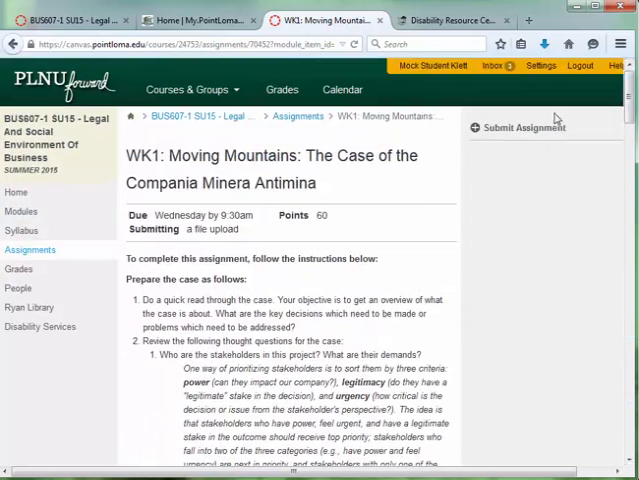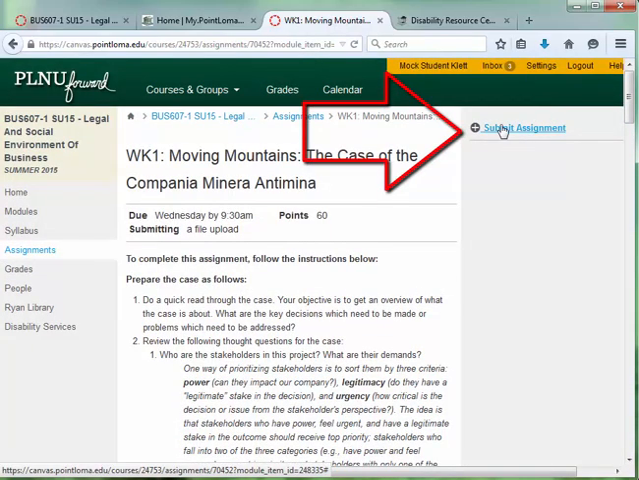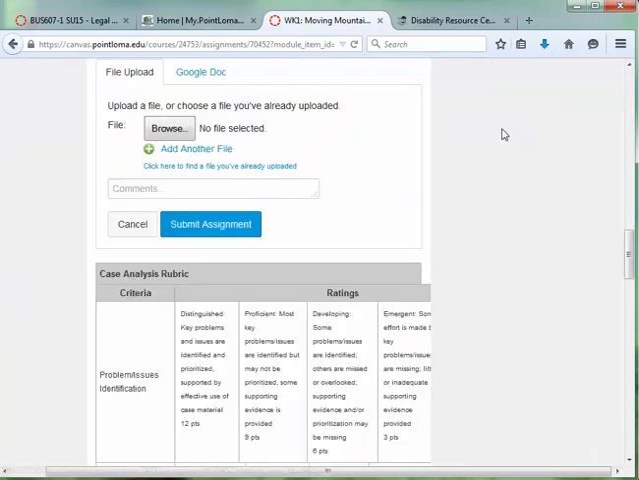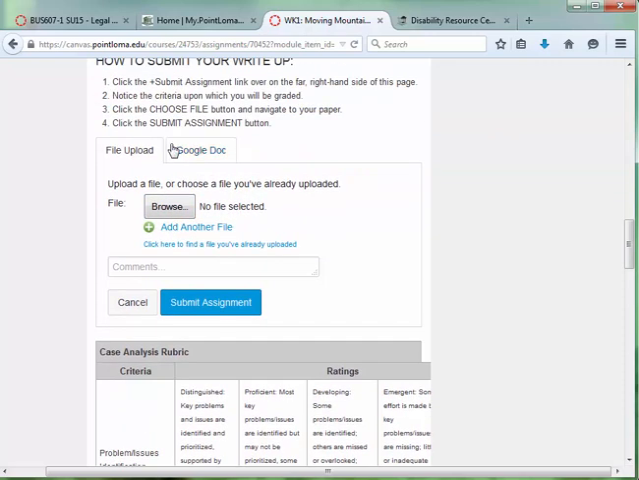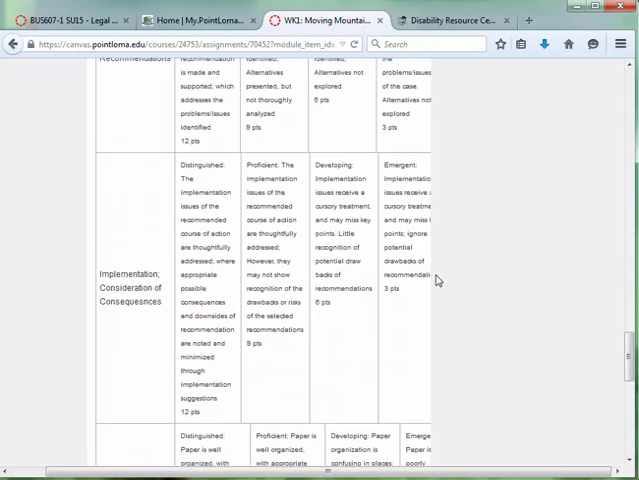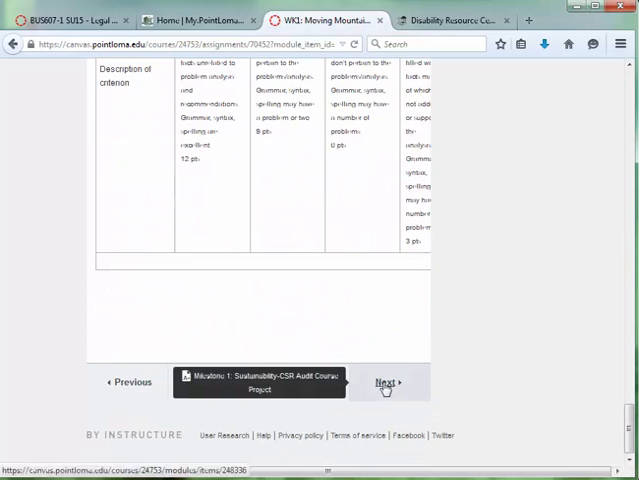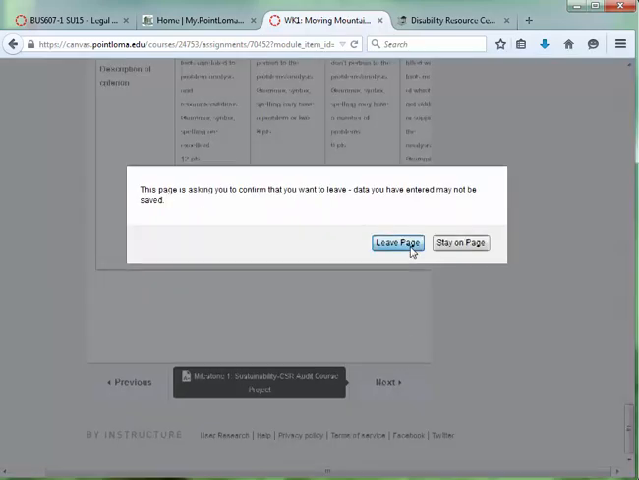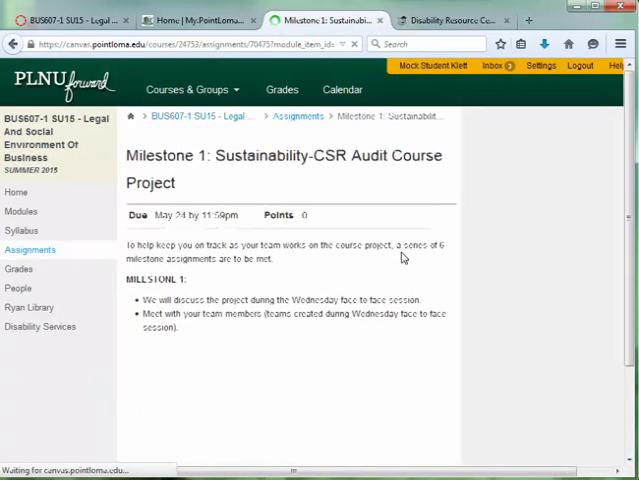But at the top of the page, this is where you come on the top right corner to submit your assignment. You click Submit Assignment, and you can browse to your paper that you want to submit, or maybe you have it in Google Docs. But anyway, you can browse to it, and you'll attach it, and then you'll submit your case study that way. So at the bottom of the page is the next button to proceed on. I'm going to leave the page in this case.